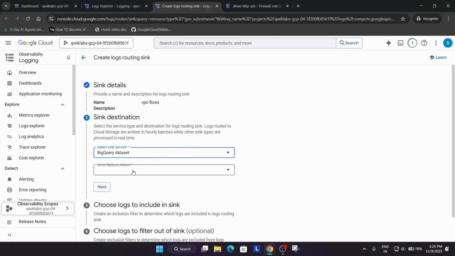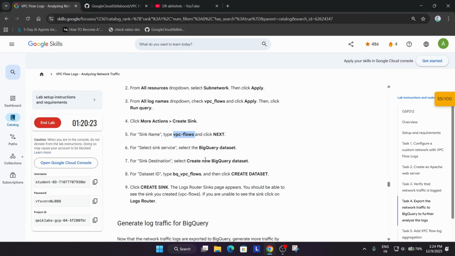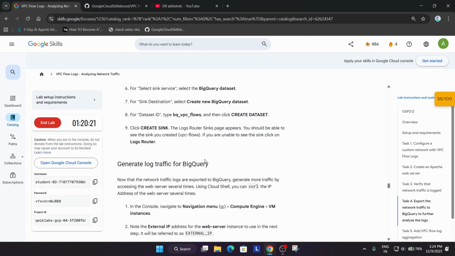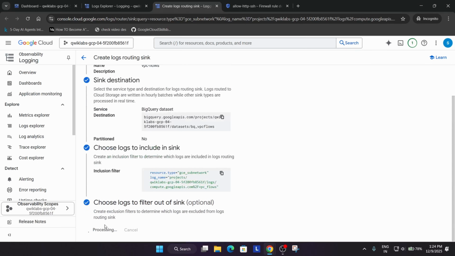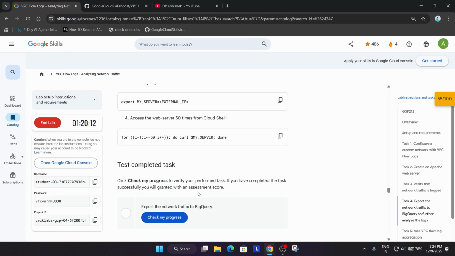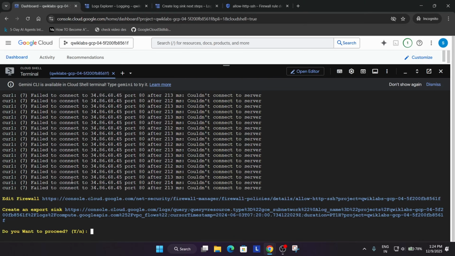It will be the query dataset, and you have to select this one. Once you have selected this, simply click on next. All the things are correct. Now simply click on create sink. Once the sink is created, cross verify that all the things are correctly done. Then come back to the Cloud Shell page, type Y and hit enter.